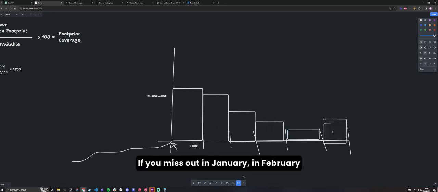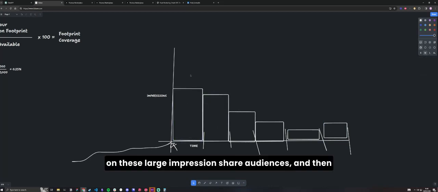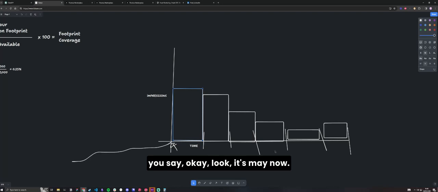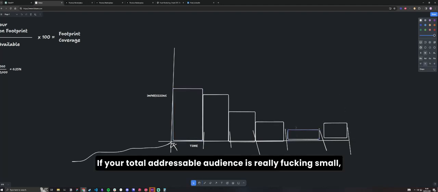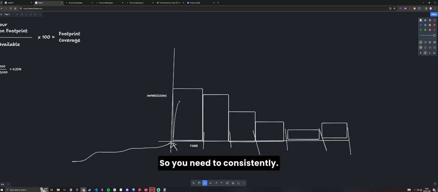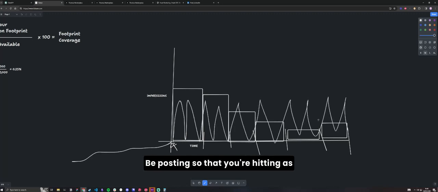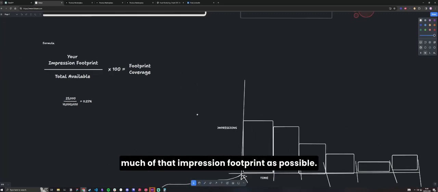If you miss out in January, in February, on these large impression share audiences, and then you say, oh, okay, well, look, it's April, it's May now, I've really got to get on it, I'm going to start posting. If the total addressable audience is really small, then you've really missed the boat completely. So you need to consistently, I need a better way to draw this, be posting so that you're hitting as much of that impression footprint as possible.